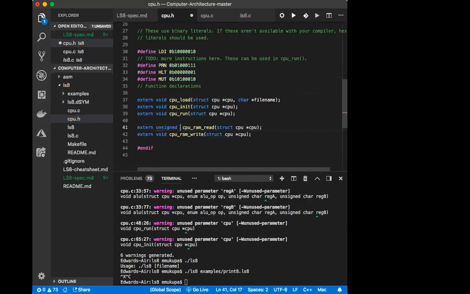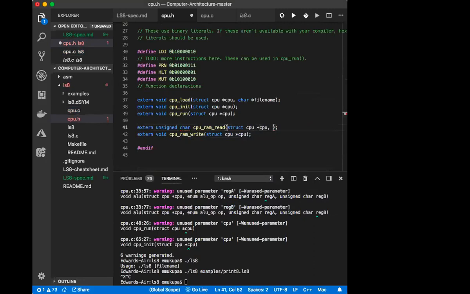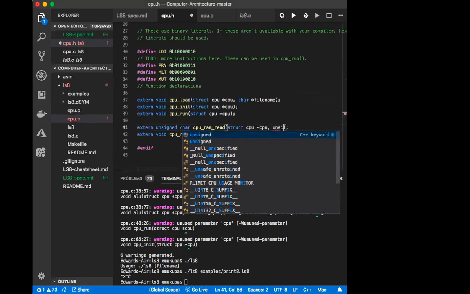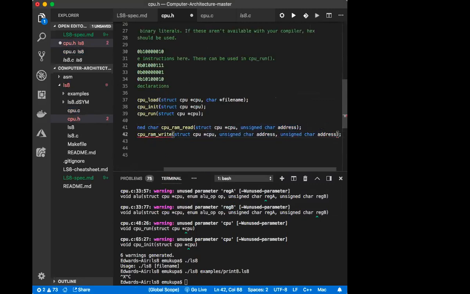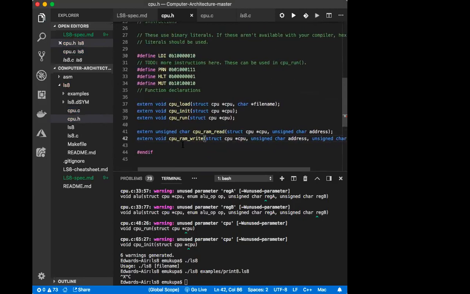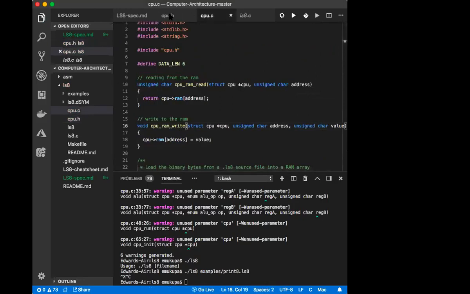Yeah, it returns an unsigned character, and it receives an address. And the write receives in an address and a value. Okay, so that's defined. Is anybody copying that? Or you got it?